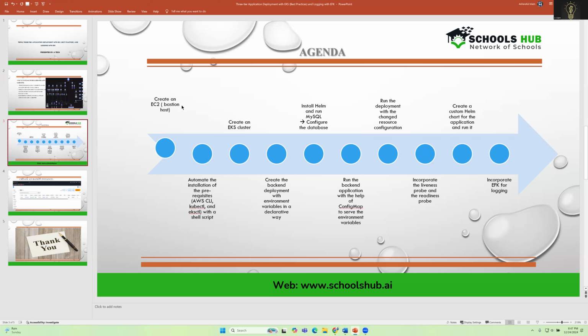Moving on to the agenda, we'll create an EC2 instance, which will be the bastion host, and then we'll automate the installation of the prerequisites, that could be AWS CLI, kubectl, and eksctl, with a shell script. Then we'll create the EKS cluster and create the backend deployment with the environment variables in a declarative way. Then we'll install Helm and run MySQL. Then we configure the database for our application.